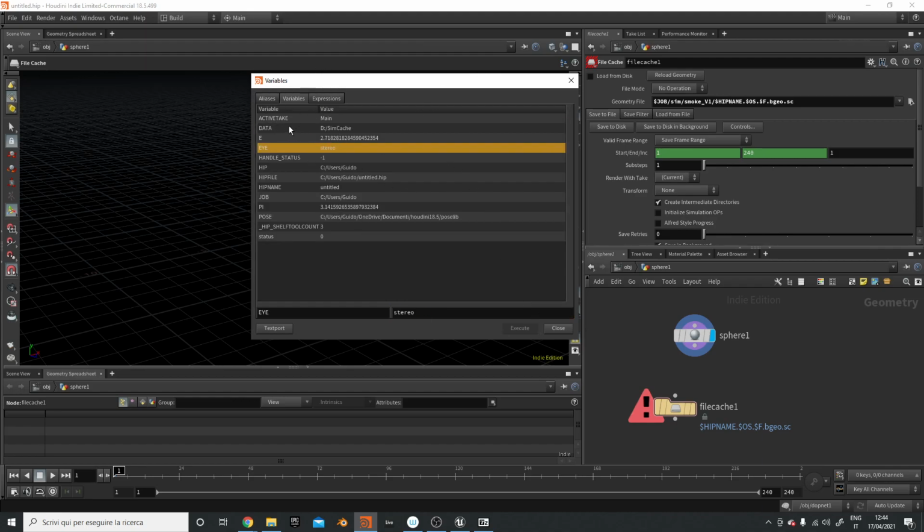In this way, you can see that now I have a variable data. So if I say $DATA, it will immediately cache my simulation in this path. This is really useful. For example, you have an external hard drive and you want to cache simulation there. You can, in this way, organize all the files inside the project.